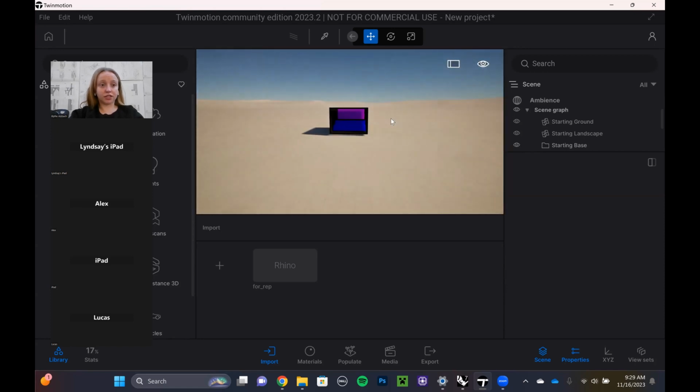The way you move around, if you're a gamer, is very familiar. It's WASD. I'm gonna go on 3. W is forward. S is backward. D is right. And then A is left. And then E is down. And Q is up.